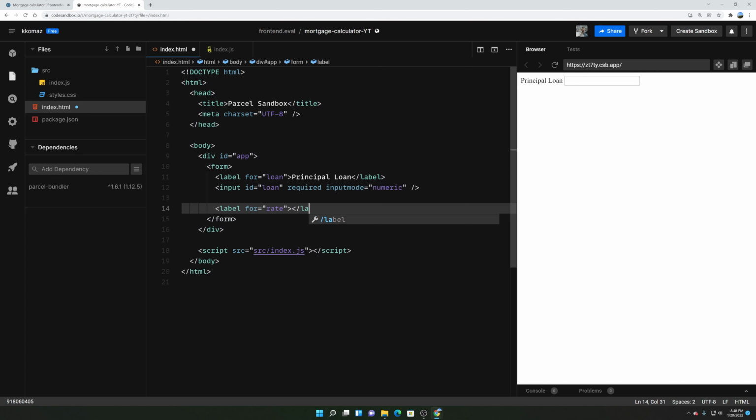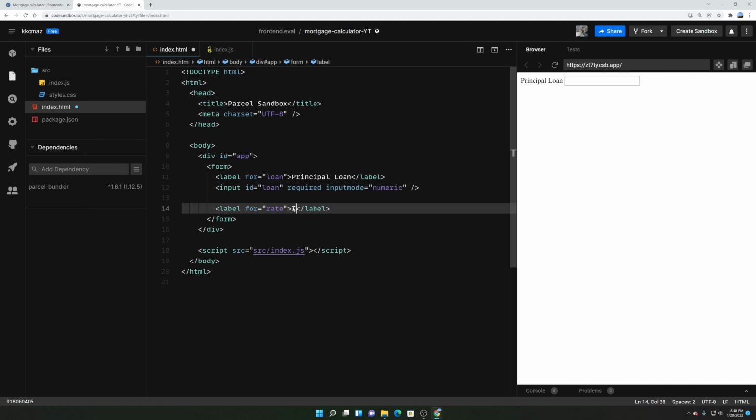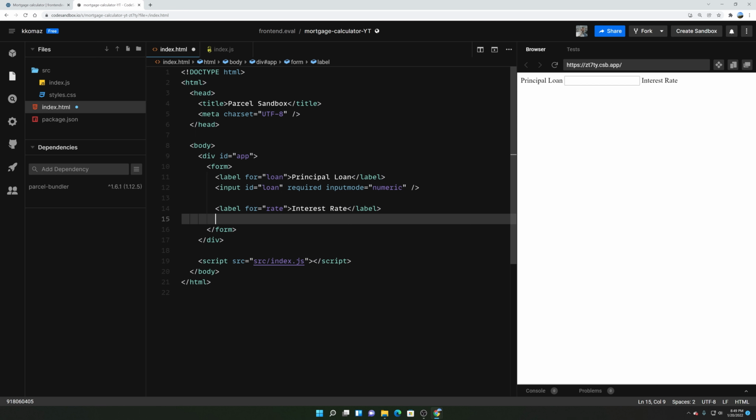Here we'll do another label, and the label is interest rate. And we'll do another input field, ID equals rate, and required, and inputmode equals decimal, because interest can be in decimal format.